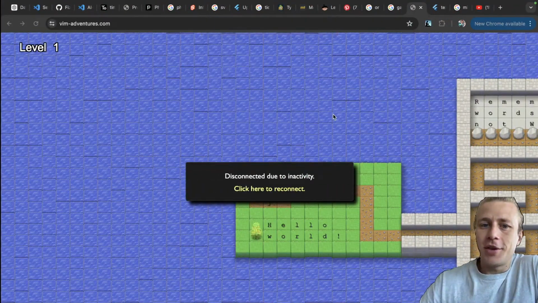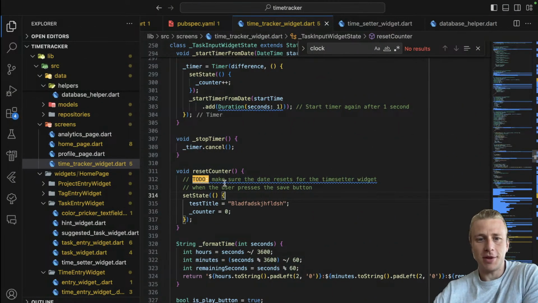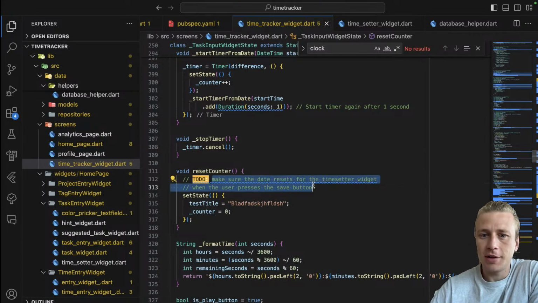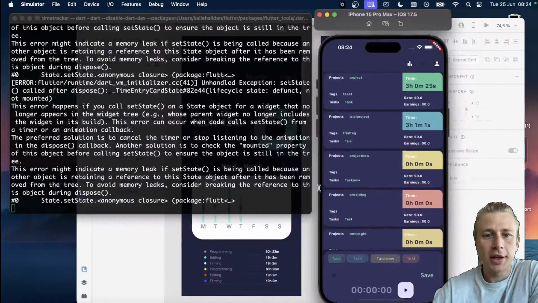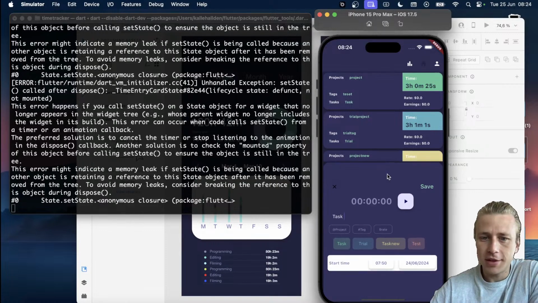Today we're going to try to figure out the bug that we were dealing with yesterday, which is this one, to make sure that the date resets for the time setter widget when the user presses the save button. So this is what we're doing.